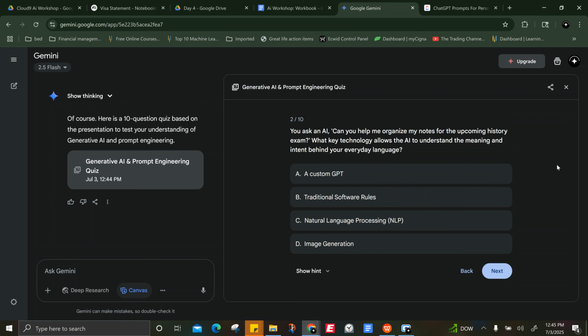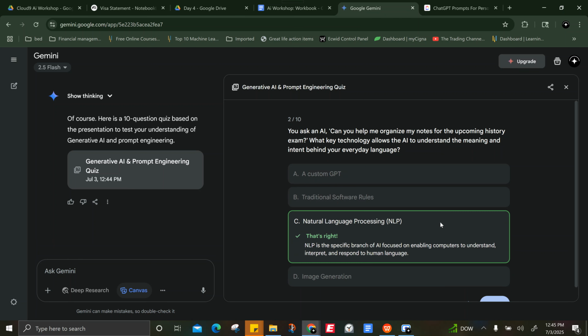You ask an AI, can you help me organize my notes for the upcoming history exam? What key technology allows the AI to understand the meaning and intent behind your everyday language? A. A customized GPT. B. Traditional software rules. C. Natural language processing. D. Image generation. Then C, NLP. All right, that's what's up.